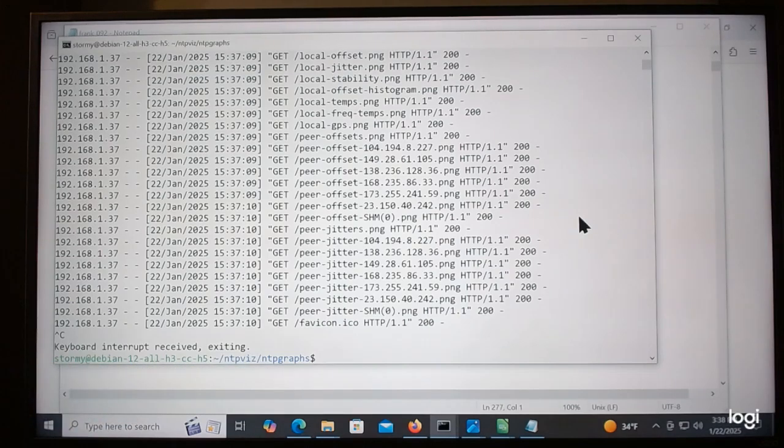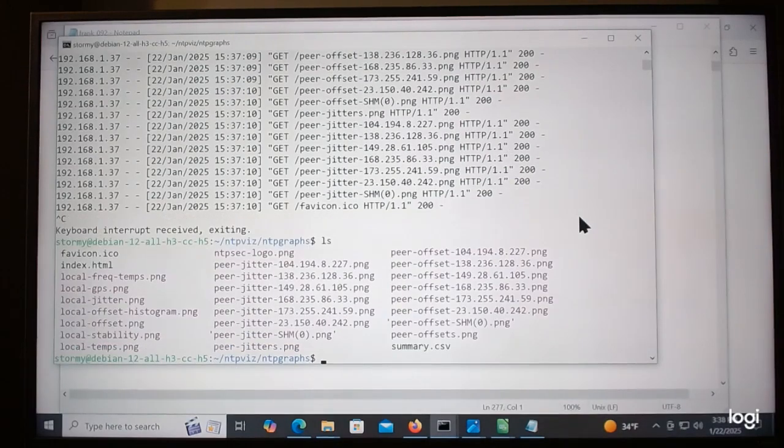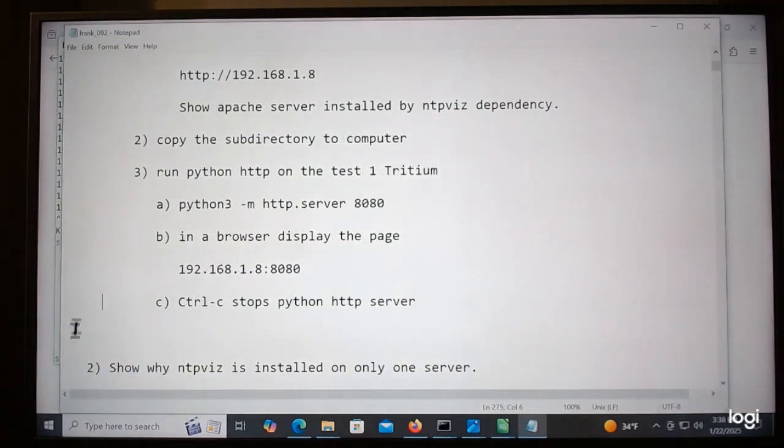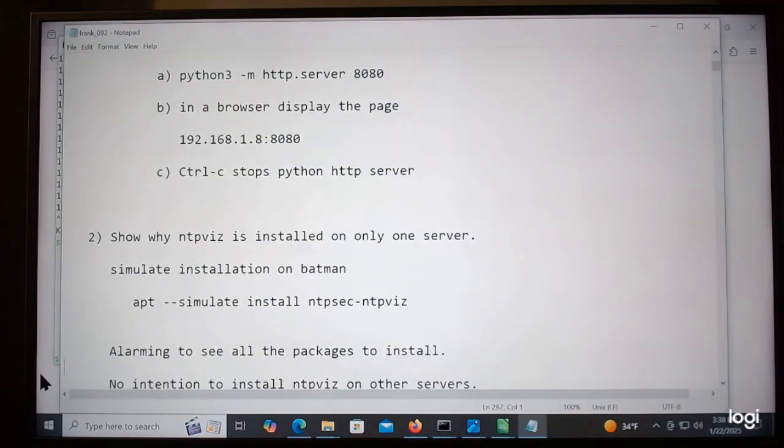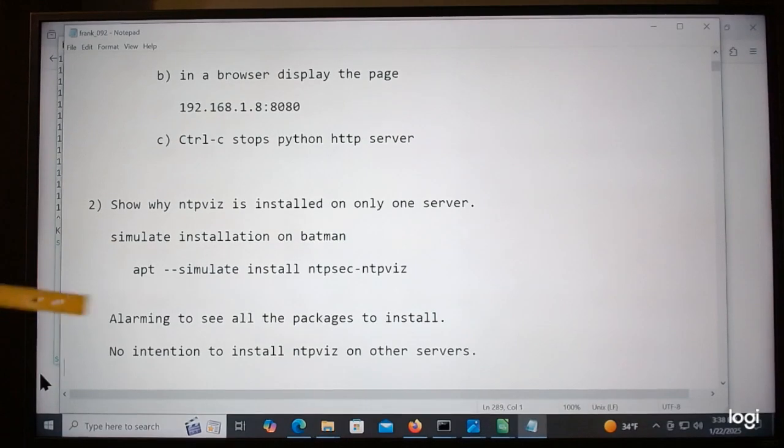So that's all I need to display those graphs. Just get you a Python server applet thing right there. All right, let me get back to what I'm doing. And let me show you why I'm not going to install ntpviz on any of my other servers.